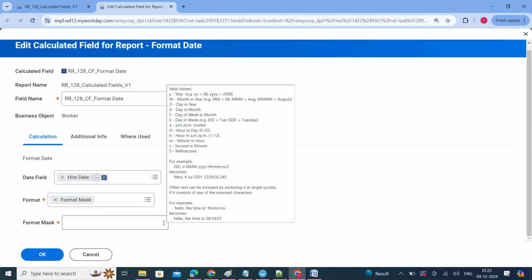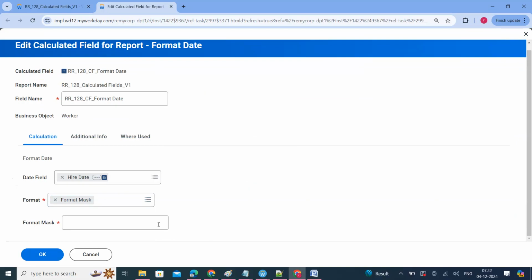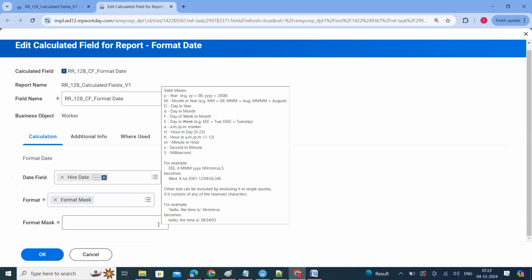Whatever Workday delivered options are available, if you are satisfied with the options, you can select it. If not, you are looking for an altogether separate format which is not available in the options. Let's go with the format mask option and just move the cursor in the box. You will get the formula.